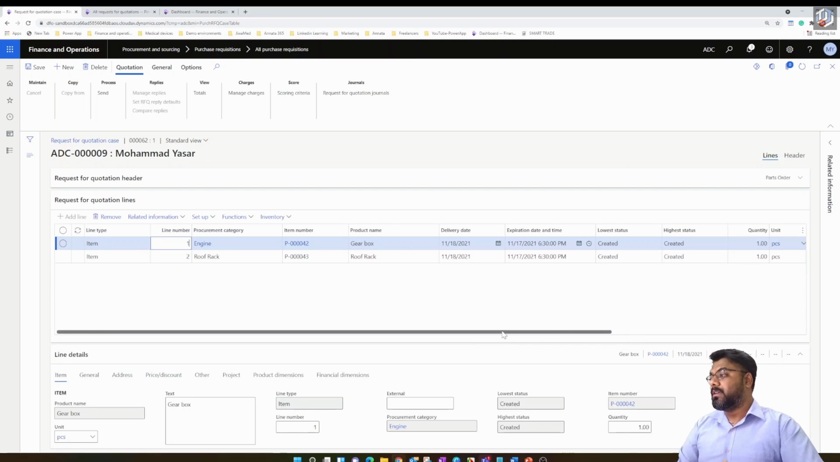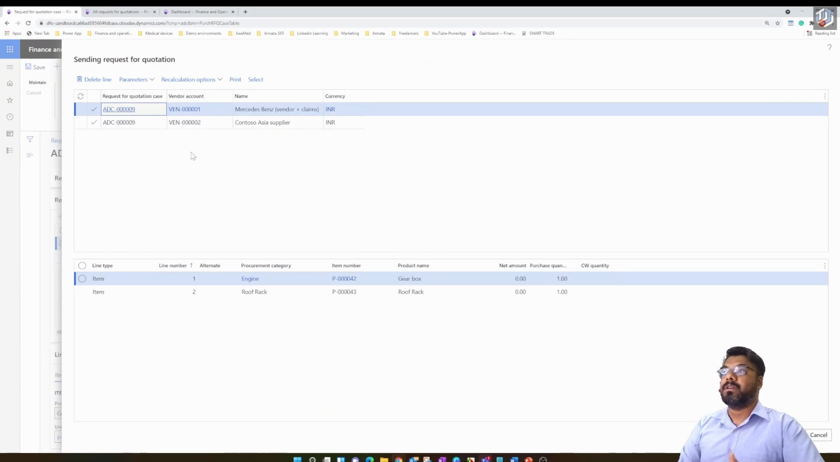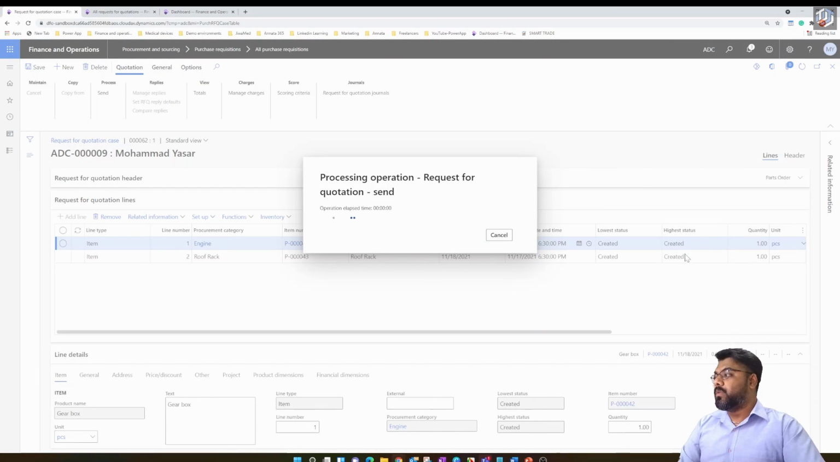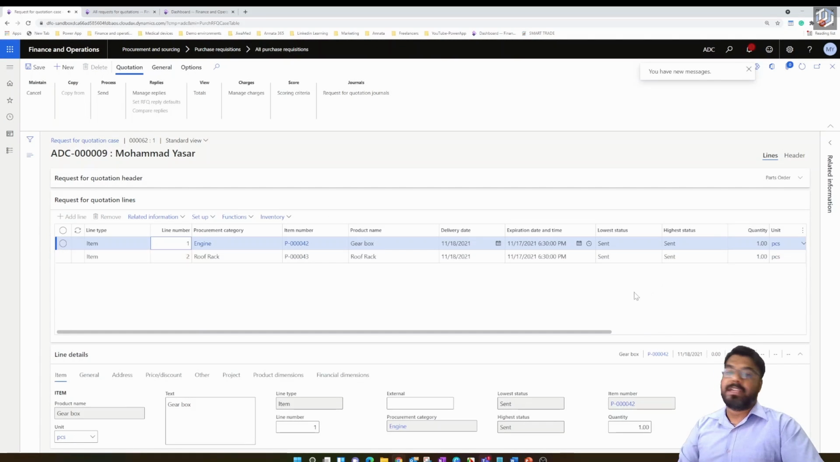RFQ document, and let's just refresh this once and click on the send button on the top over here. So this will automatically set the status of the request for quote lines to sent. Okay, so now I clicked on the send button. It's going to send the request for quote to these 2 vendors, and these are the 2 item lines against those vendors. So click on the OK button. So you will see that the lines will change their status to sent as soon as the RFQ is sent to the vendor.